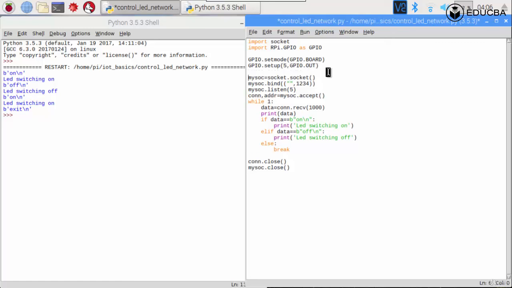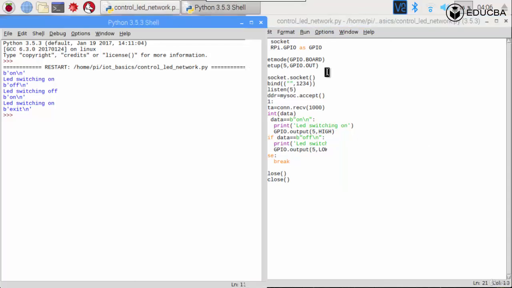All right. Now, whenever I send on, I need to switch on my LED, which means I will say GPIO.output. We'll use this particular method. For pin number 5, I should output a high. Over here, I should output a low. Else I should break. Is that cool?